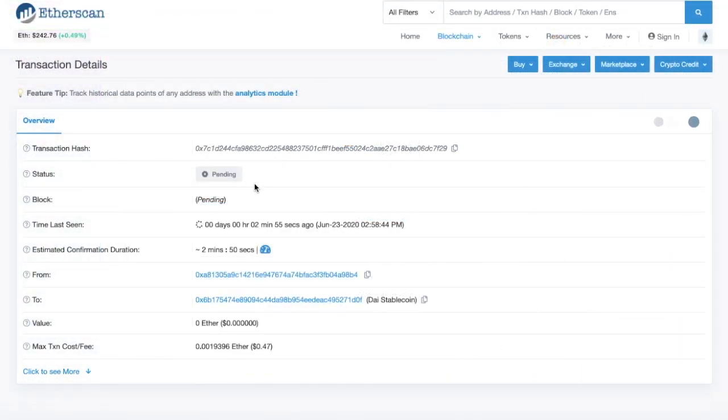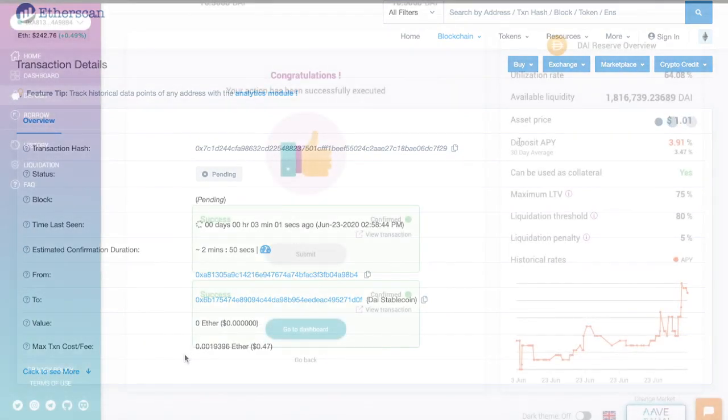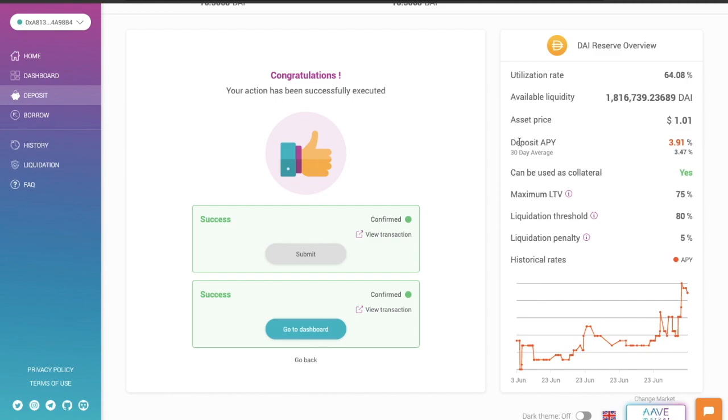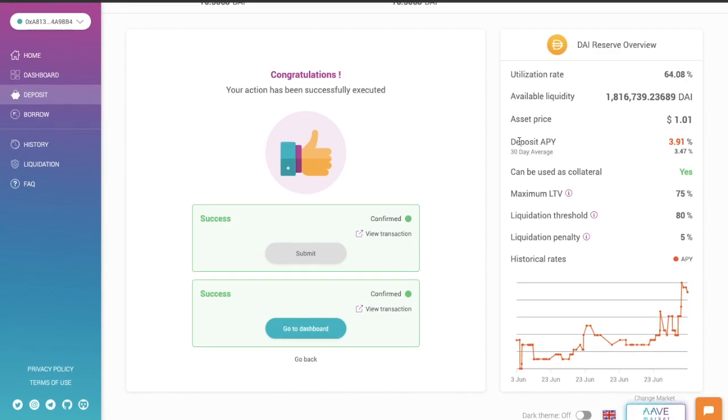And whilst those go through, you can also view these transactions, which will show you your current status, and it will show you the value. So as you can see, to approve, it's cost me 47 cents. And those transactions have now been confirmed, and that just took about 2 minutes. And your deposited funds will then be supplied to the lending pool, and you can monitor your accrued interest in real time in the Aave app dashboard. So I'm going to go ahead to my dashboard.